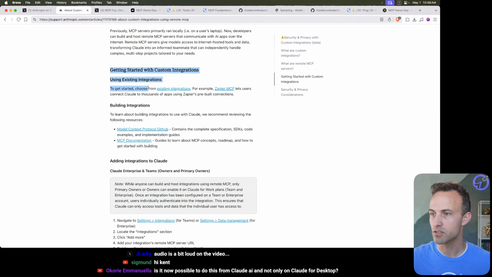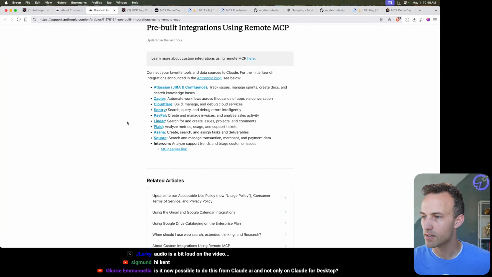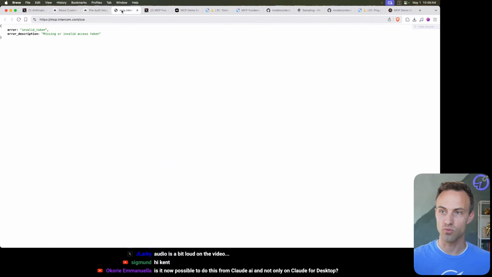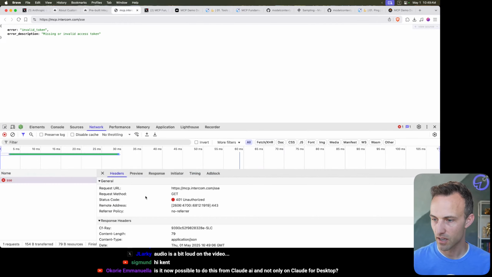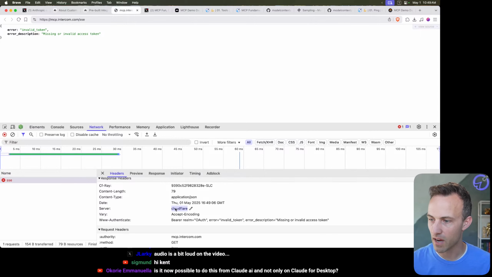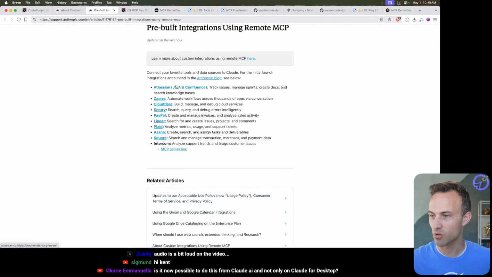Getting started with custom integrations using existing. Okay, let's take a look at what that links to. Oh, interesting. That's straight up invalid token. Now we're talking. I wonder if they're just using Cloudflare for this. Let's see. Headers. Cloudflare. Bang. Yeah, now we're talking. They are probably using the same authentication stuff that I am with Cloudflare, which is so cool. Pretty sure PayPal is as well.